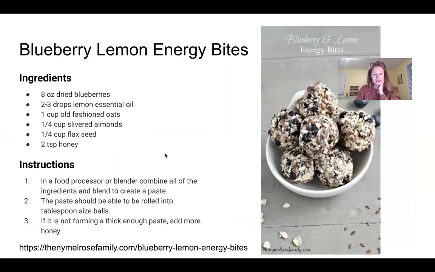All right. Blueberry lemon energy bites. So these I have made, and these are great. Some people wouldn't say this is a dessert. To me, this would be a dessert, but they're also great snacks, right? They're great for lunch boxes. They're great for just an after dinner, a little bit of something, okay?